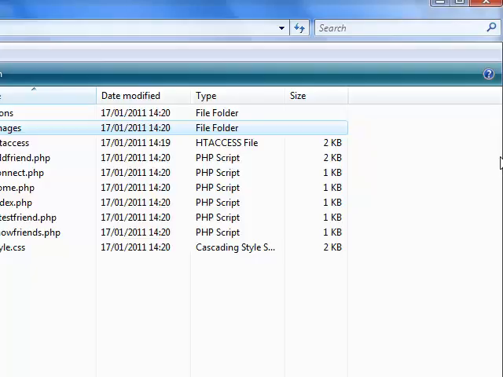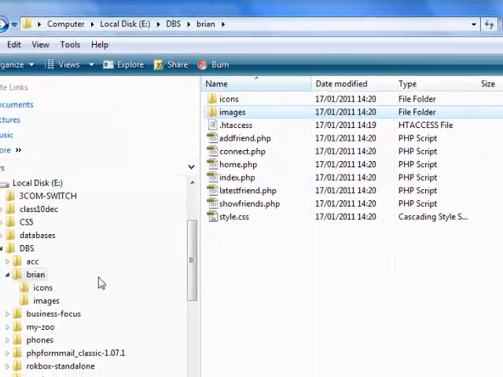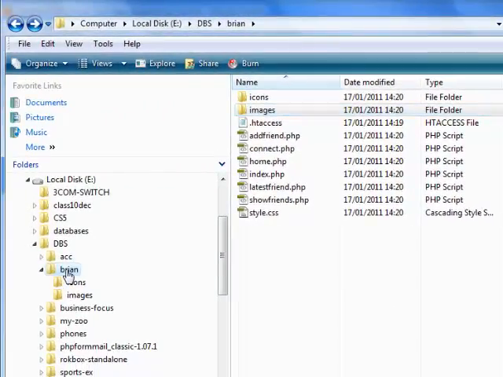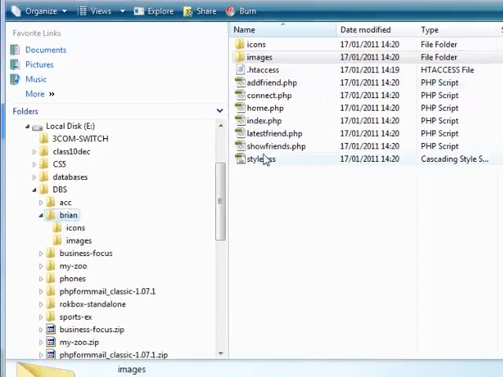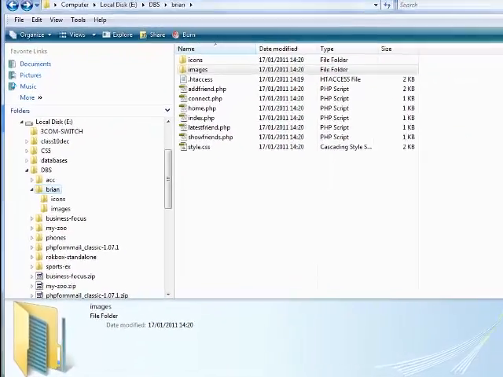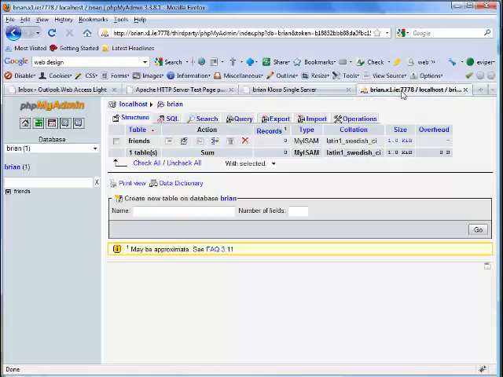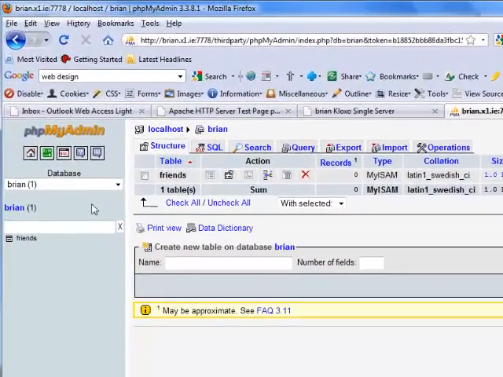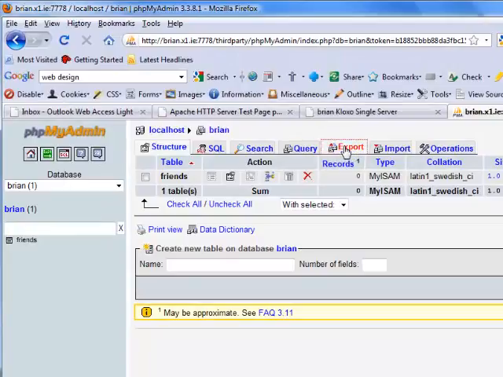The first thing you need to do is back up everything. So I'll log in here as Brian. You can see there I created a folder on my drive with Brian, and there's my site. The next thing I want to do is back up phpMyAdmin. Remember we had done it on the localhost, and all you do is click export.